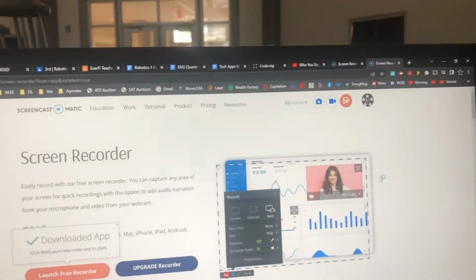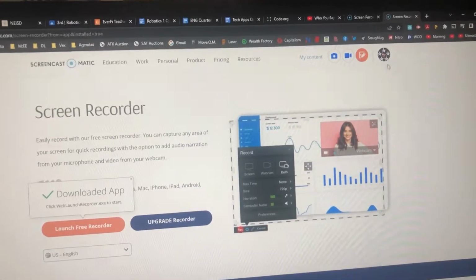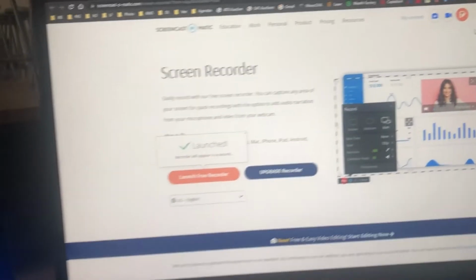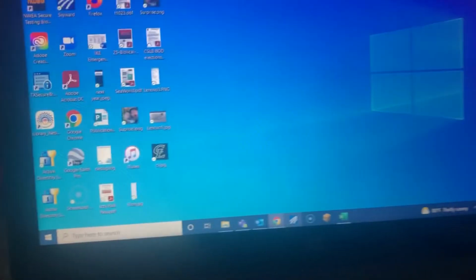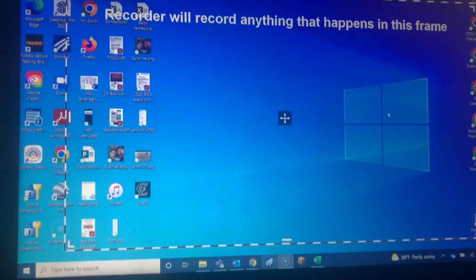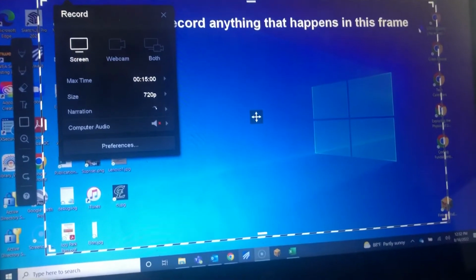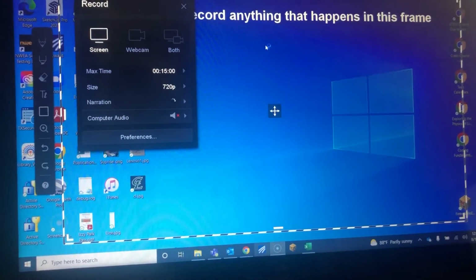Make sure you're logged in on the website right here. Click on this, sign in with Google so that you have that. And then when it's done, it looks like this right here. All right, all of this. So here's how you do a quick record.